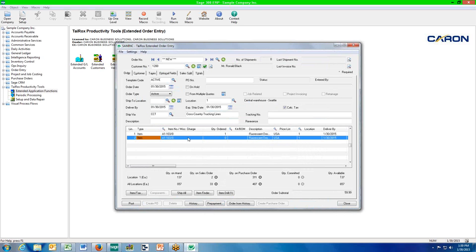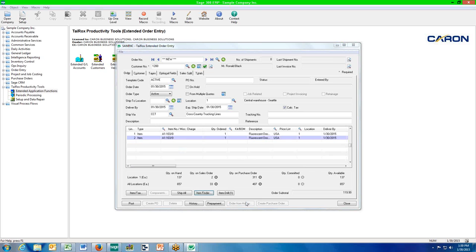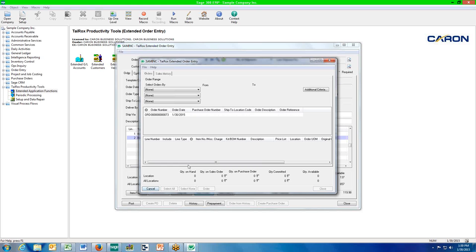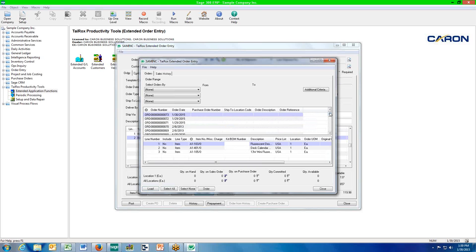So a much faster way of building your order entry screen than the traditional method. The other thing we have the ability to do is to order from history. So by clicking on this button, I can go ahead and load the orders for this customer from the past. And you'll see that I have orders that are in the system for this customer. And I can choose whether or not I want to reorder these items. So if I take this item and toggle it to yes, I can now order that.